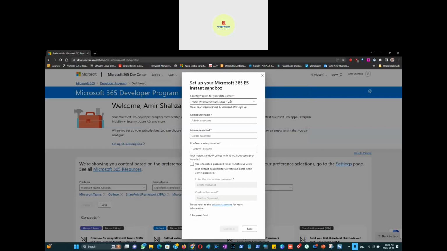And now it says country region. So it's North America. Your region cannot be changed after sign up. Admin username. So you have to put your admin username, and it's Amir admin. So you can just go for your first name admin. I'm just going for Amir admin. And the password is, well, there's a class password, and you can go for your own different difficult password.